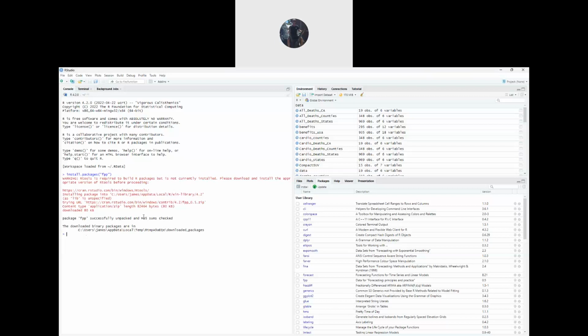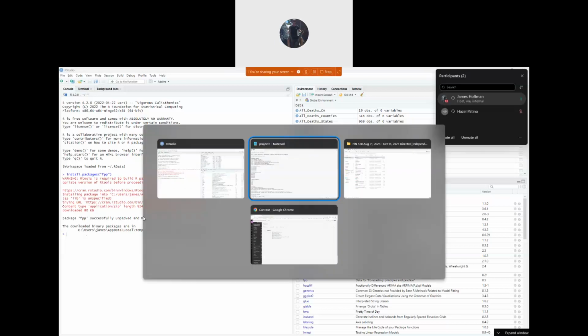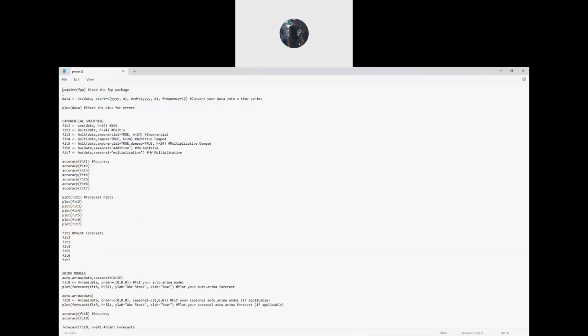Okay, and then that should do it for you. All right, and then this thing, require FPP, will load the package. The reason you want to do this is because there are thousands of different packages you can use in RStudio, and you want to specify which one you want to use right now. So tell RStudio, I want to start using the forecasting FPP package, and until you tell it otherwise, it's going to use that package, because there are specific commands that go with just this package.